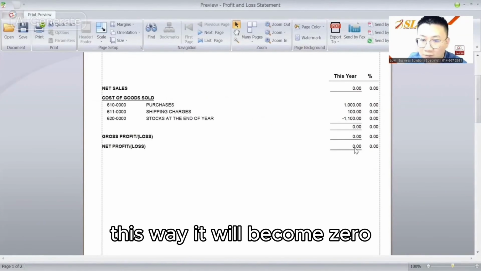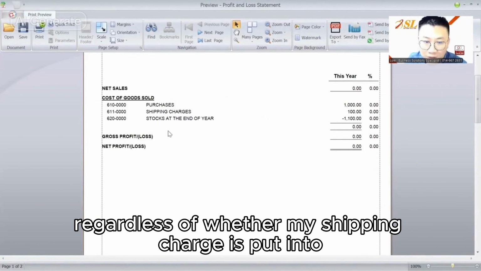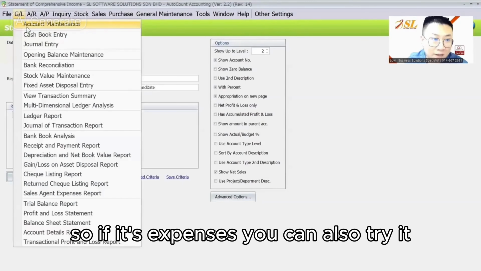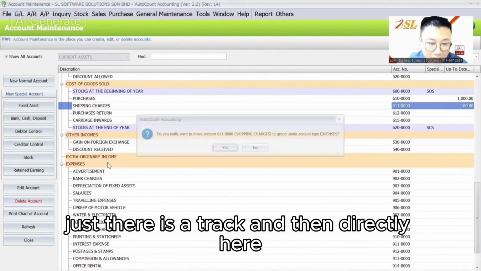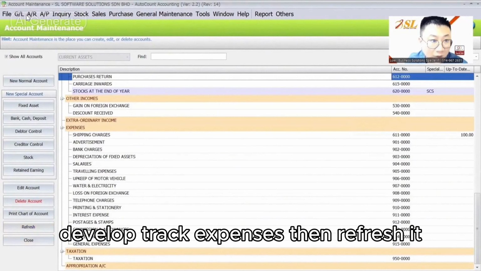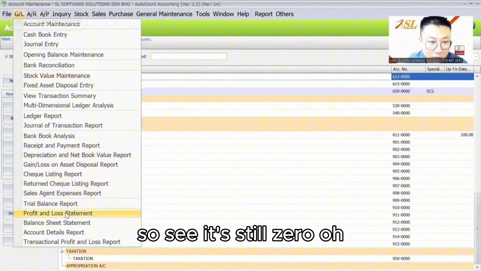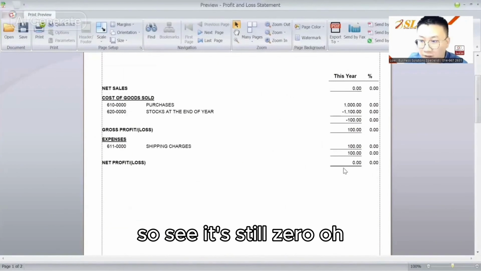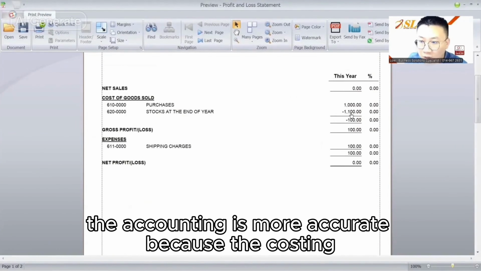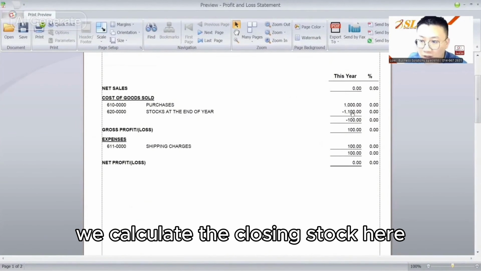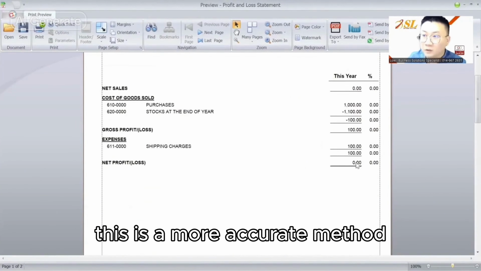This way it will become zero regardless of whether my shipping charge is put into expenses or cost. So if it's expenses, you can also try it. There is a track option, and then directly here, develop track expenses, then refresh it. We look at the profit and loss. So see, it's still zero. In the end, it's still zero. This way, the accounting is more accurate because the costing, we calculate the closing stock here. It has already increased. This is a more accurate method.